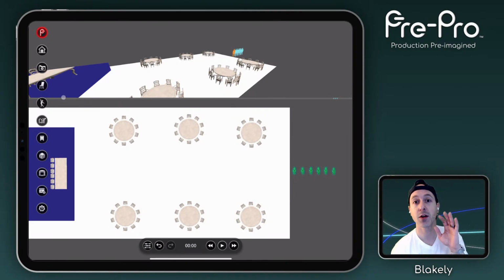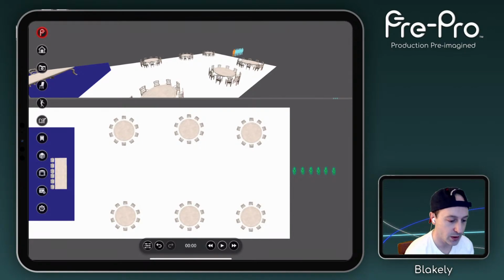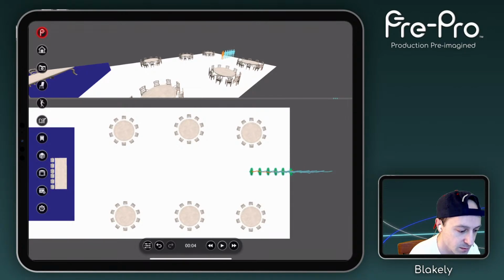This means we are in recording mode, and that means the next move I make with the performers in this 2D view, it's going to begin recording path data for those particular performers. So what I'll do is I'm going to use my Apple Pencil now to do this. So I'm going to tap my first performer, and as I start to draw, you'll see that I'm drawing 6 lines at the same time.